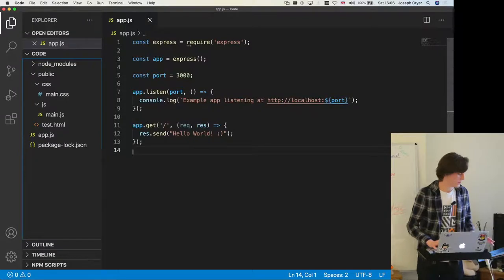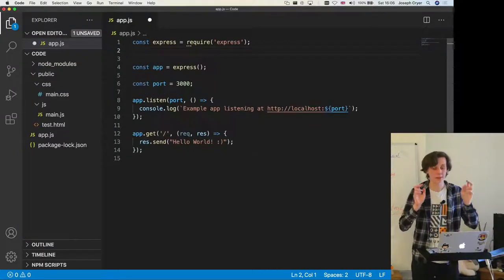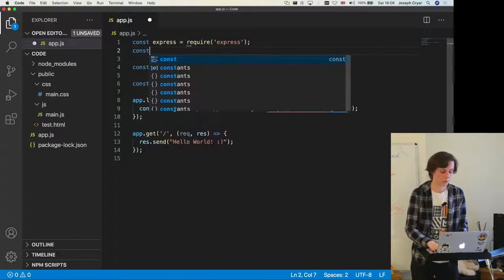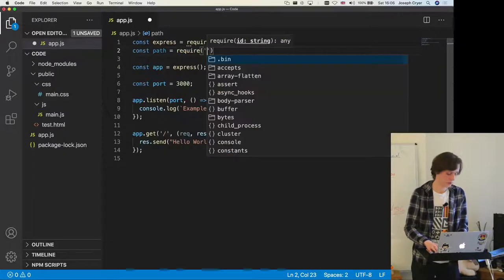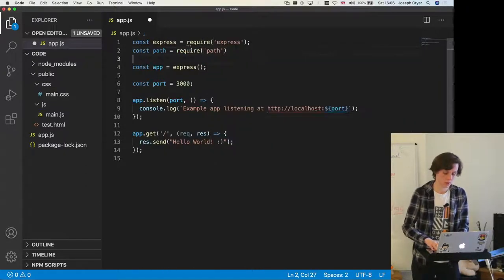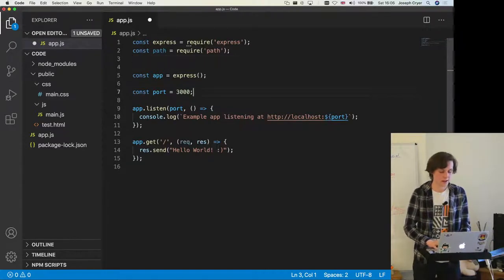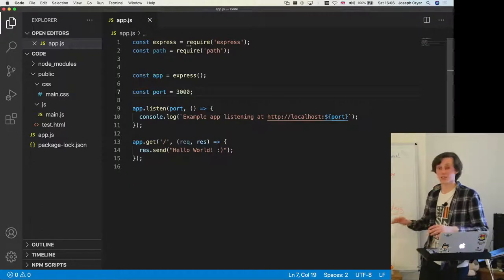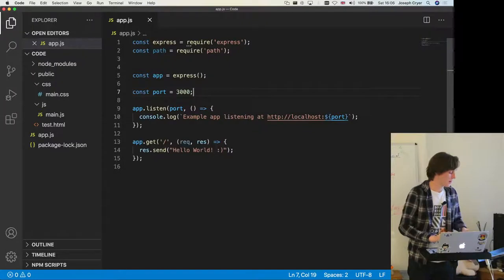Let's serve it. So we're going to use something called the path library. It's built into Node, so you don't need to run npm install path. We just need to import it at the top of the file, at the top of app.js. Here we go. So when somebody goes to localhost:3000/test, we want to show them the test page that we just created.